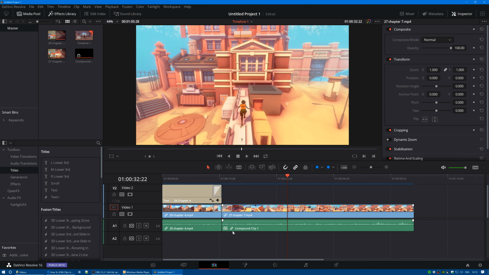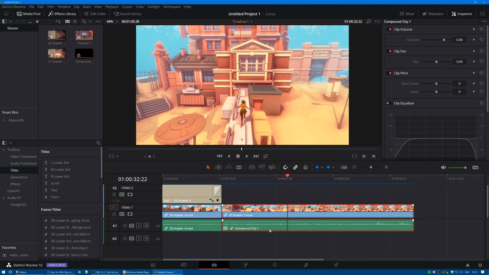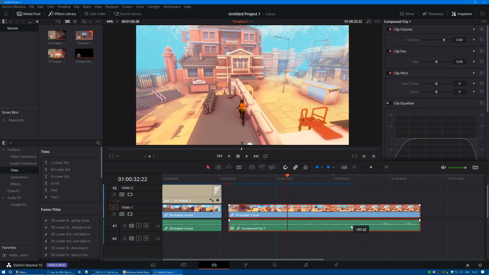And as you can see, it's got the link symbol and it's got this symbol, which I suspect has something to do with a compound clip. It's changed the name of the section, but don't worry about that too much. And there you go. When you move it now, everything is good and everything is back to normal.